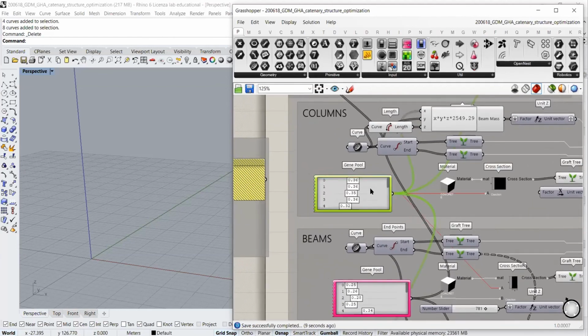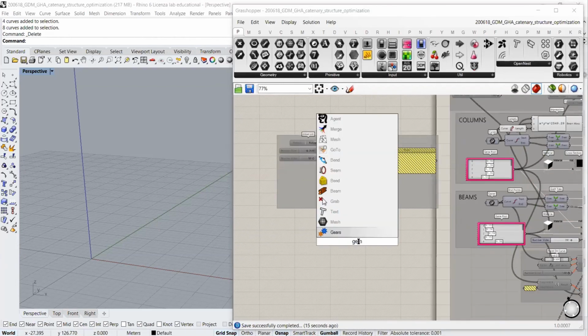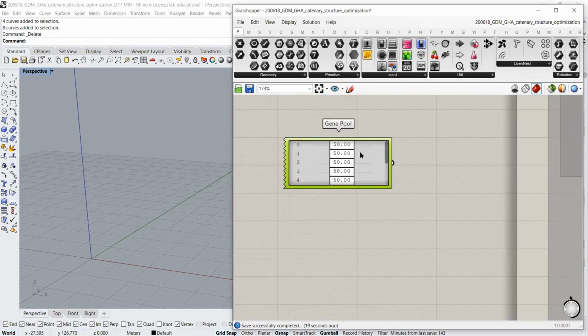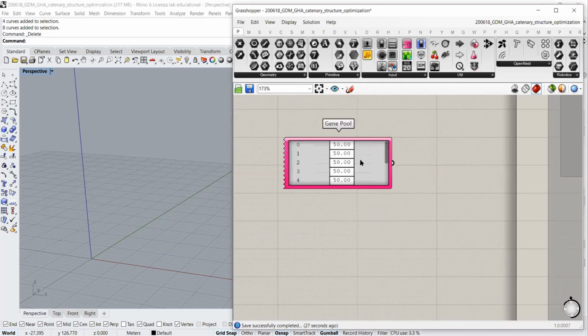So let's go back to this gene pool. The gene pool is actually a very stupid component. It starts with 10 sliders, 2 decimal number between 0 and 100 as a range. You can customize it totally. Now, the bad thing about the gene pool is that it's not parametrically connected to anything.